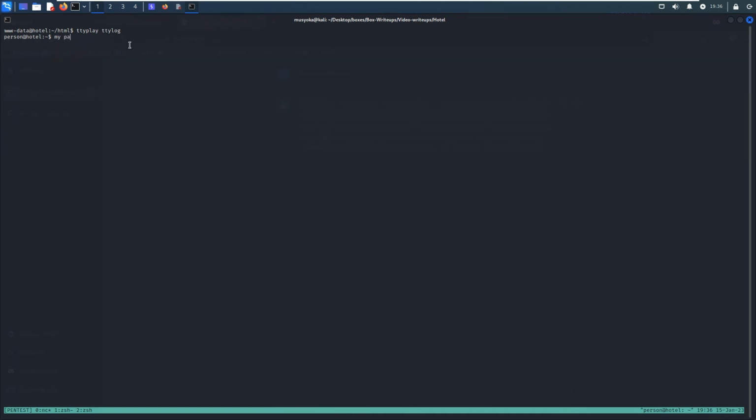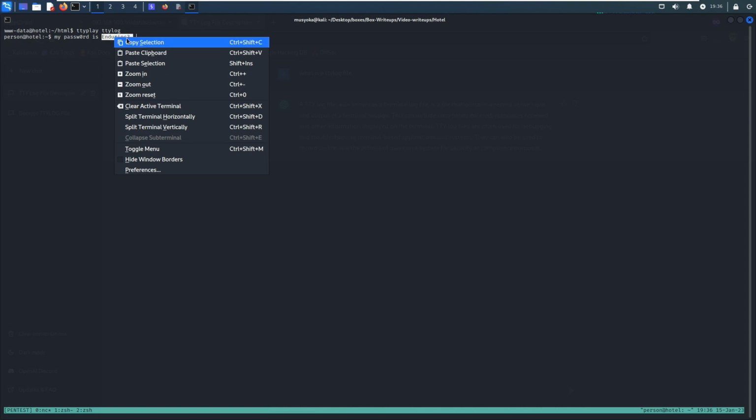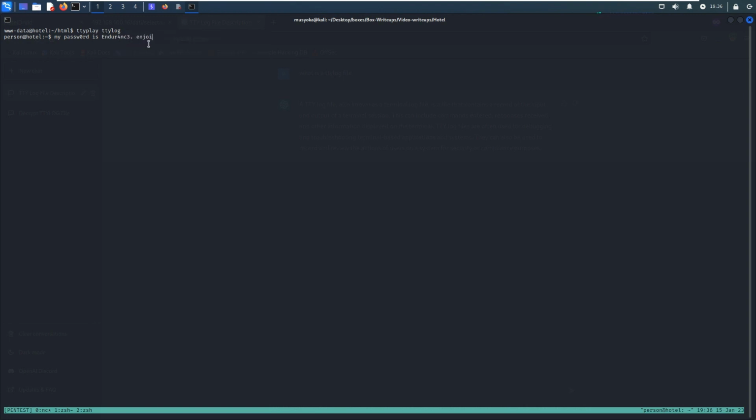It says that my password is this one. Then it starts typing what is probably a password. So this is the password that it typed. Then it says enjoy at the end. So basically it says that this is the password.